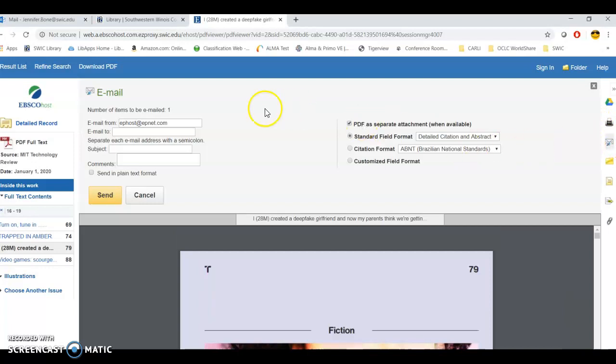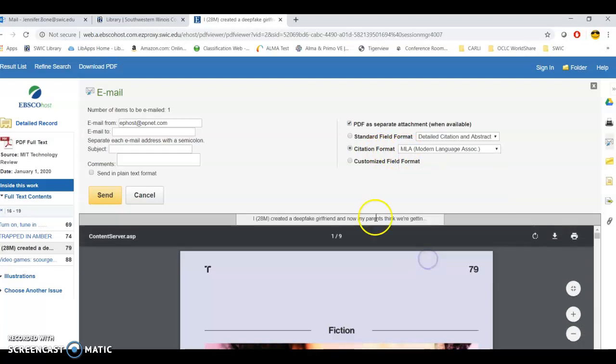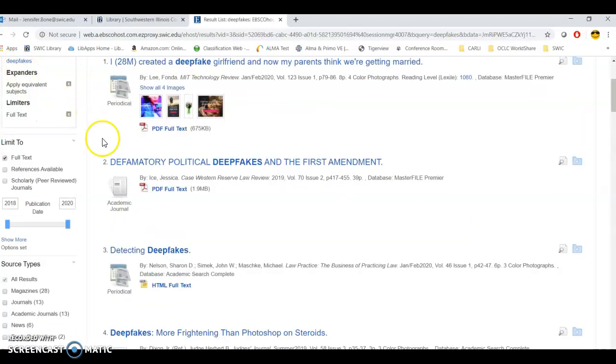I like the email feature because you can email it to any email address, either your Swick email or your Yahoo or Gmail or wherever you get your internet or your email. And then you can also send the citation in any format that you need. So that will come along with the article, and then you just click send. If you wanted a time frame specified, you just do that on the same box where the checkbox is for the full text. You can just change your date of publication right here and do that.